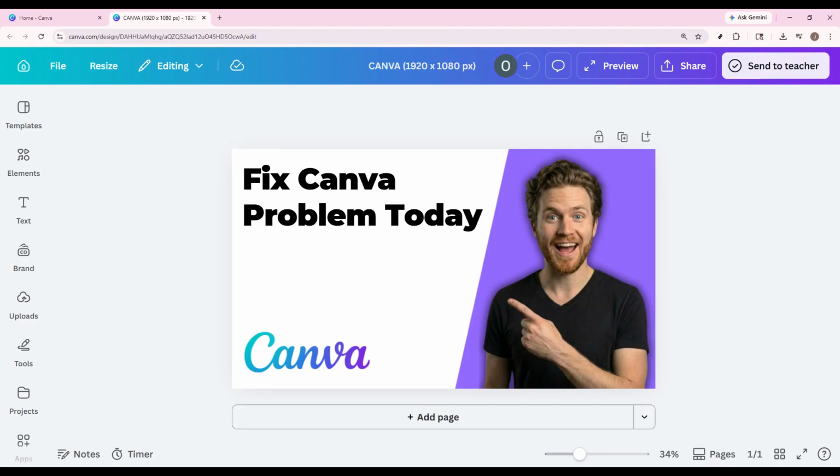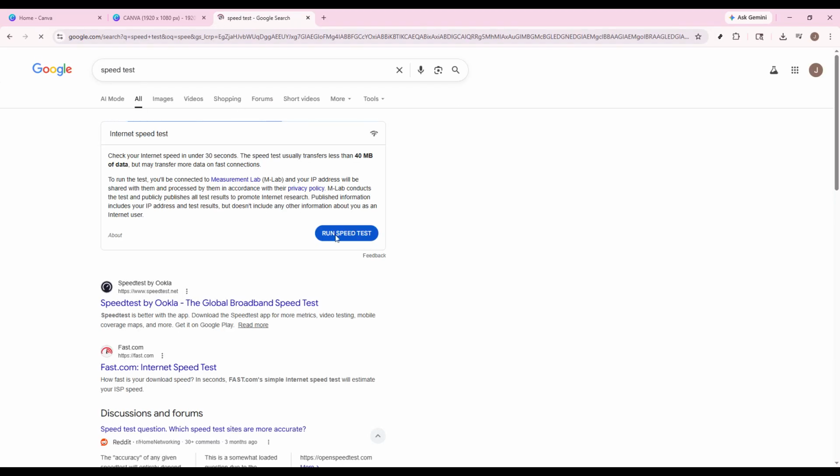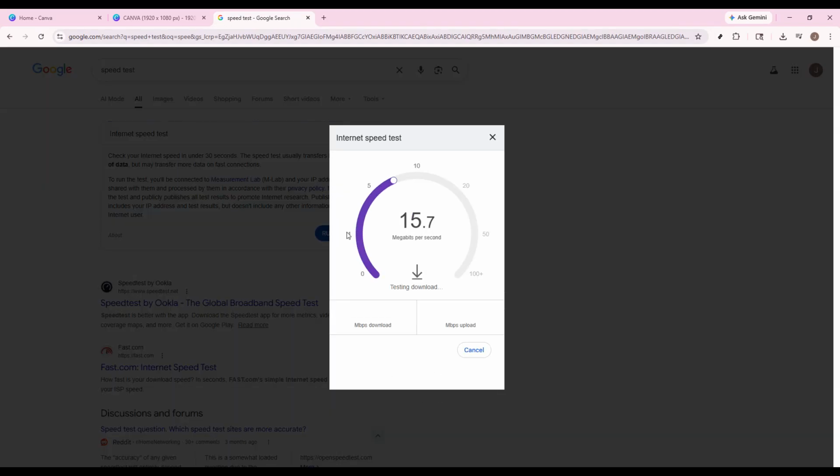If that doesn't fix the issue, the next thing to check is your internet connection. Open a new tab and search for speed test, then run a speed test on your connection. Canva relies on a stable internet connection, so if your network is slow or unstable, the app may freeze, fail to load, or stop saving your work properly. If the speed test shows a problem, try switching networks, restarting your router, or connecting to a stronger Wi-Fi signal.